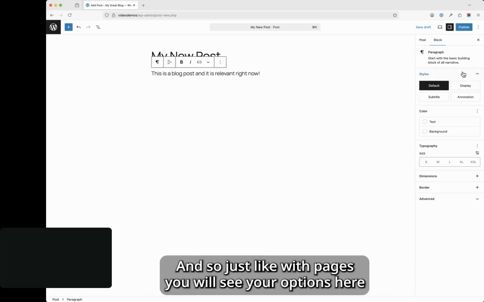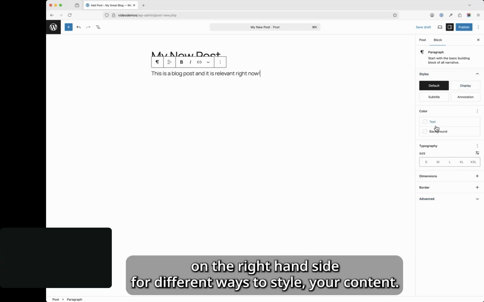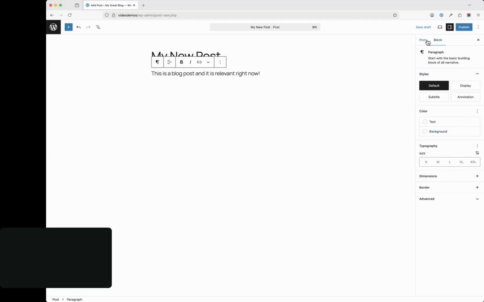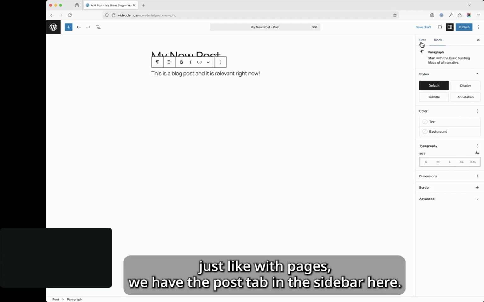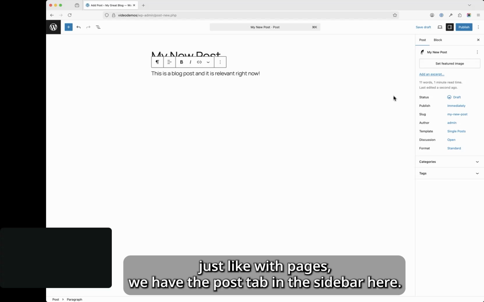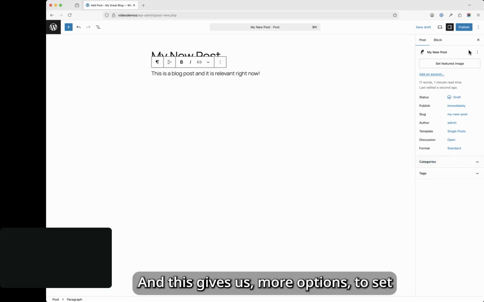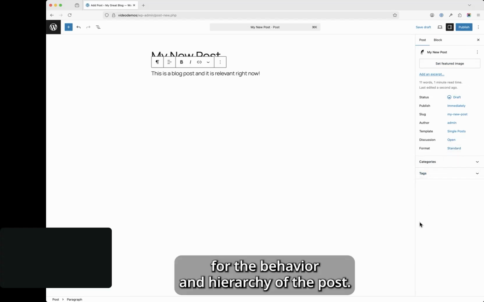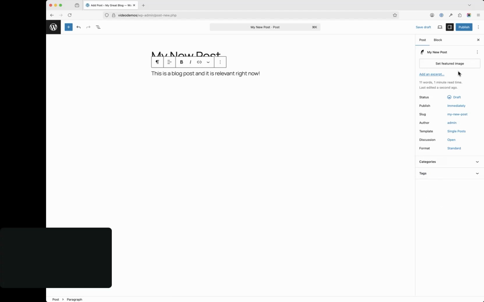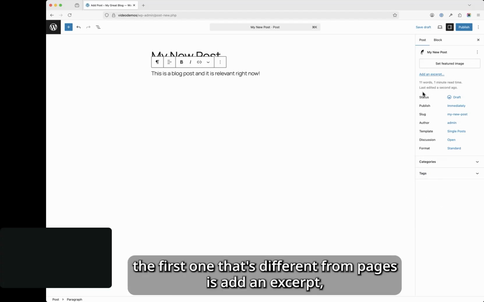And so just like with pages, you will see your options here on the right-hand side for different ways to style your content. And so just like with pages, we have the post tab in the sidebar here. And this gives us more options to set for the behavior and hierarchy of the post. The first one that's different from pages is add an excerpt.